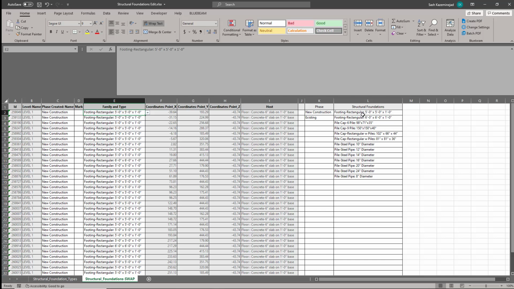What I do want to do is add those new footing rectangulars to the structural foundations list. Since I added 2 of them, I'm going to cut this data, come down a couple of rows, and paste it once again. That allows me to insert this information in here. What I'll go ahead and do is copy to clipboard again and paste these 2 over here, and then I'm going to change this to the 3 foot and 4 foot.